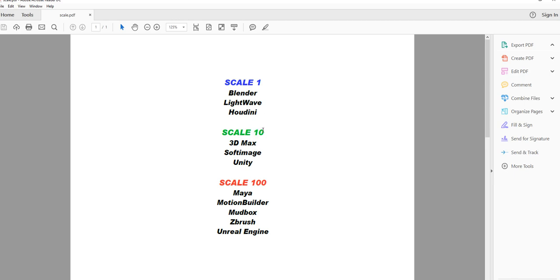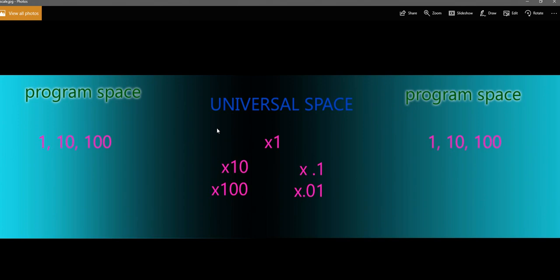And then in Maya, if you have a 1 meter box in Blender, Lightwave, or Houdini, and you bring it into Maya, you've got to scale up by 100 to make it a meter again, right? And going the other way, you have the reverse scale. So let's look at this little graphic here.